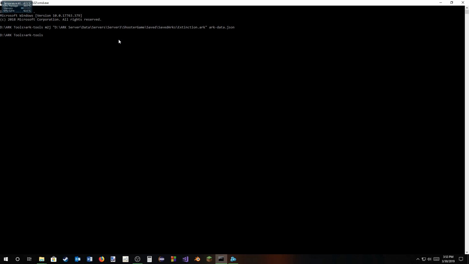ARK-Tools M2J, and then we're going to put that exact same address in there if you had it up already. If you haven't closed it or anything, it should still have the previous command saved, so you just press the up arrow and it'll put it in there.